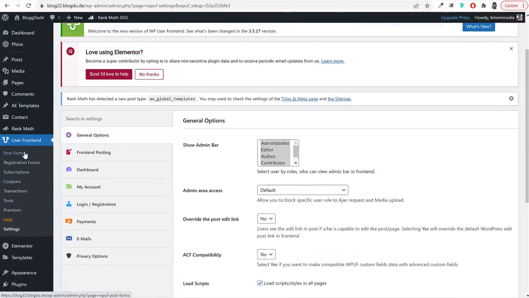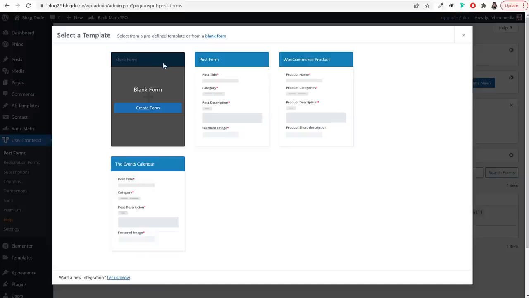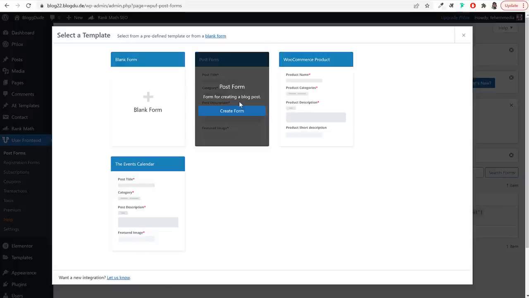And before that, let's do one thing. Let's select the post form. What form do you want? We have a sample form. You can click on add new form. Now there's blank form and post form. We want a post form. So click on create form under post form.